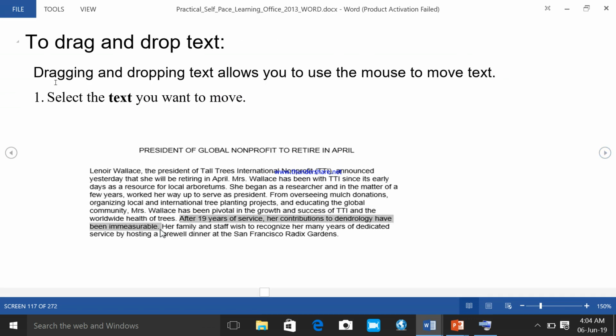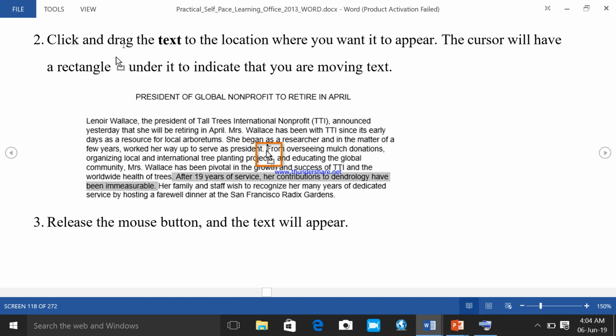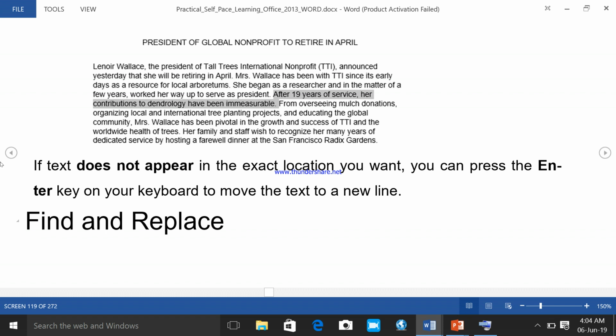How about drag and drop? Drag and drop text allows you to use the mouse to move text. Select the text you want to move. Click and drag the text to the location where you want it to appear. The cursor will have a rectangle under it to indicate that you are moving the text. Release the mouse and the text will appear. If the text does not appear in the desired location, you can press the enter key on your keyboard to move the text to a new line.